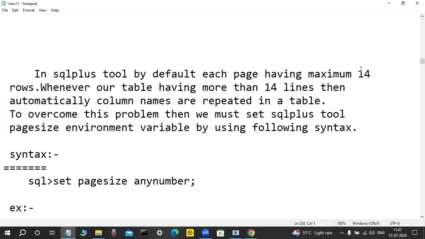In SQL Plus tool, these are predefined settings. In SQL Plus tool, by default, each page has a maximum of 14 rows.